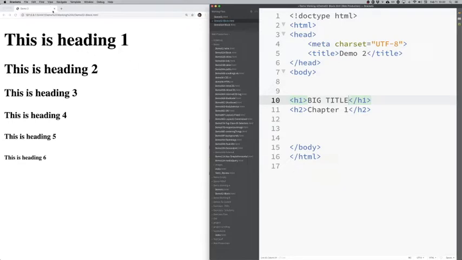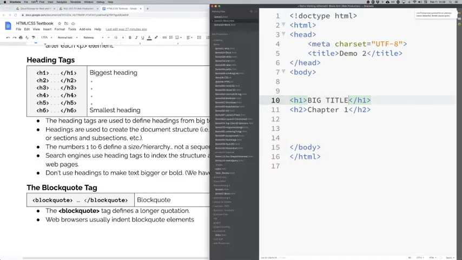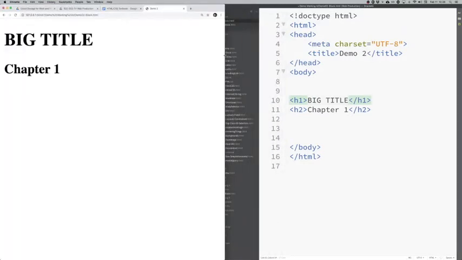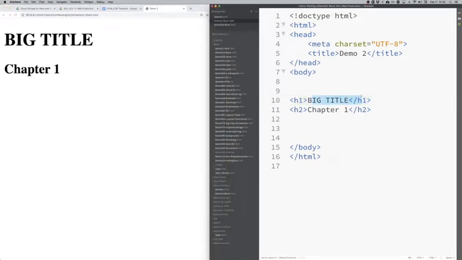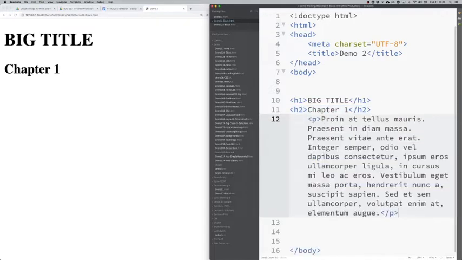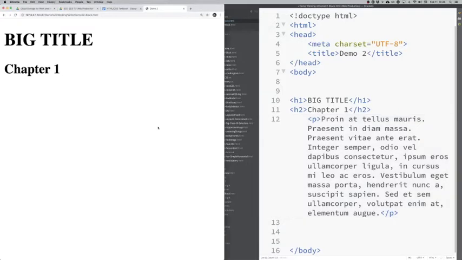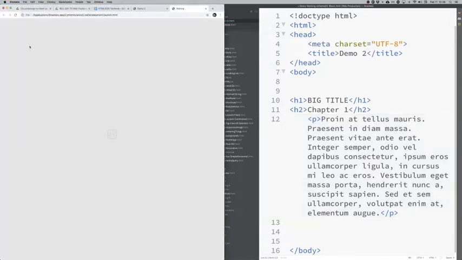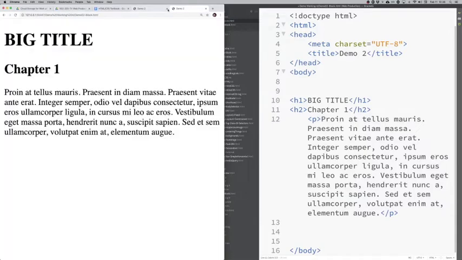Oh, lost my live preview. Let's try to get this going again. There we go. So it's been updated. So I have my H1, which is the big title, the H2, which is chapter 1. And now I'm going to paste in a paragraph that I prepared. Looks like my live preview isn't really working out today. And there you go. So using the tags that we've seen up till now, we have the H1 tag, the H2 tag, and then the paragraph tag.